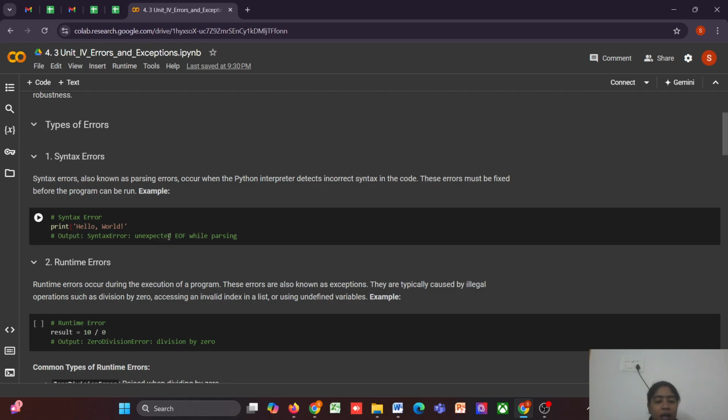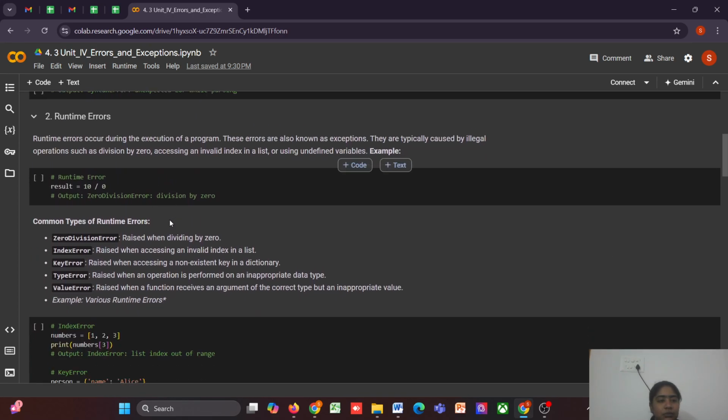Second one is runtime errors, which means exceptions. Runtime errors, also known as exceptions, occur during program execution. They are typically caused by operations like dividing by zero, accessing invalid list indexes, or using incorrect data types.